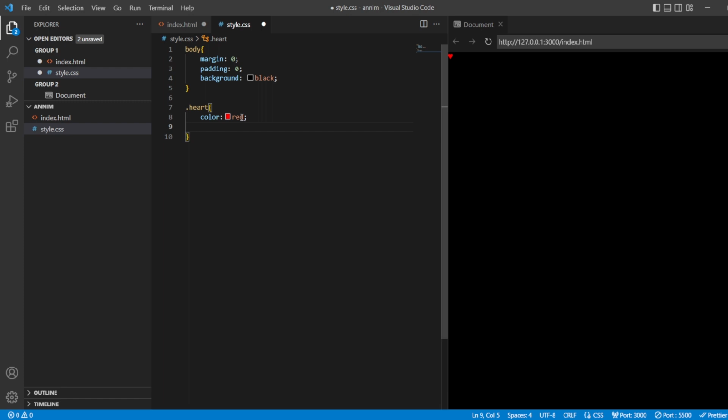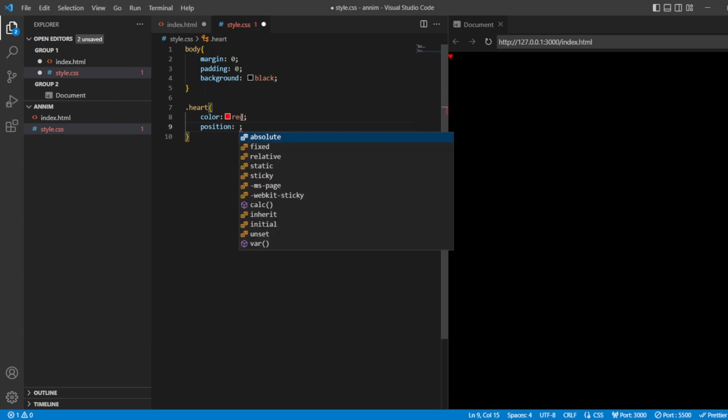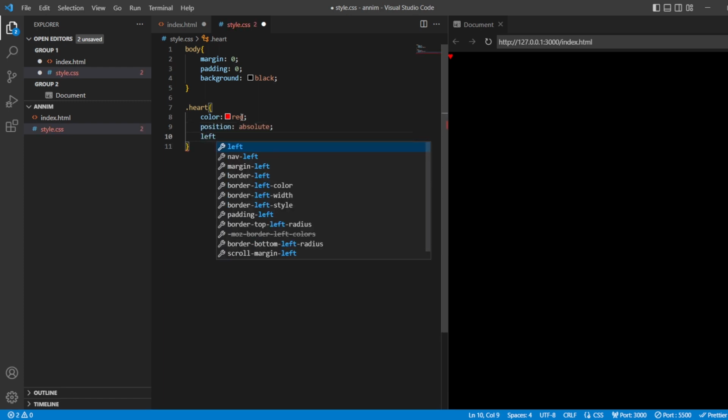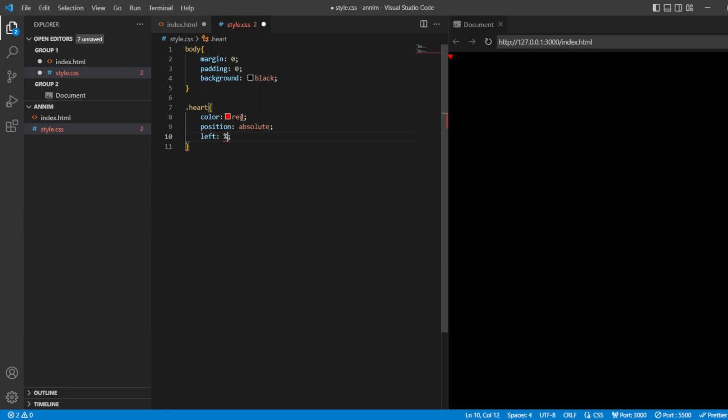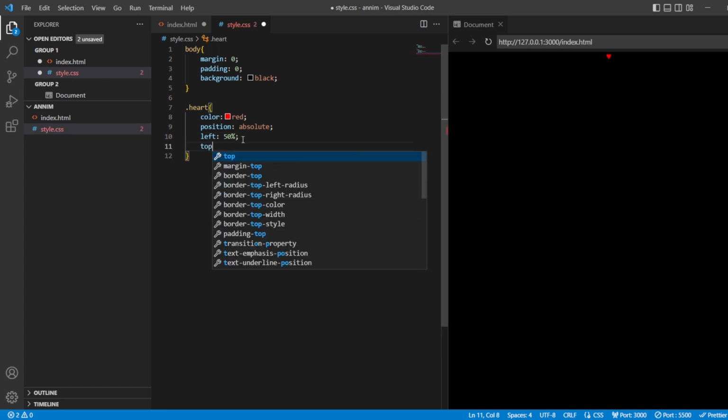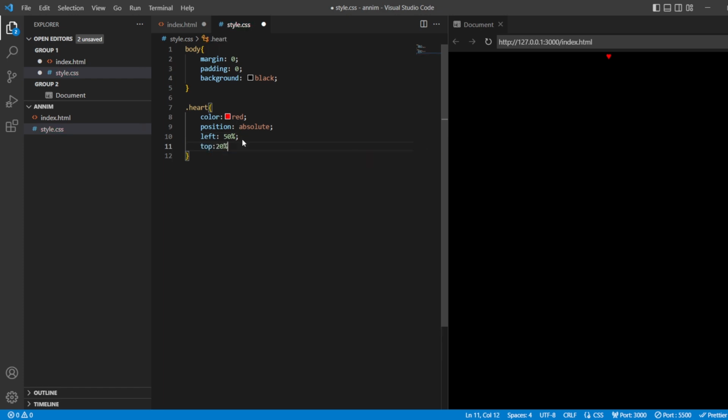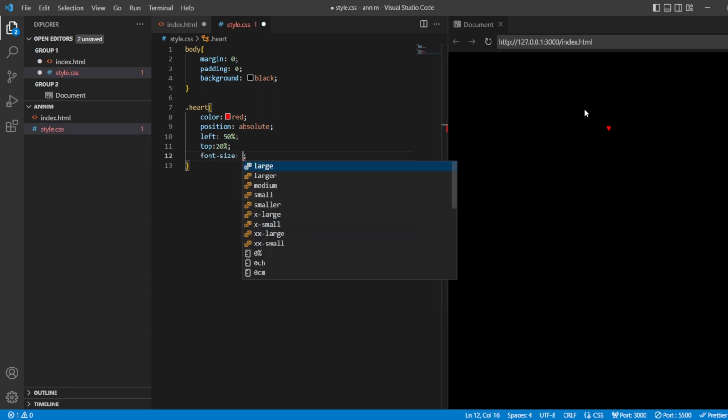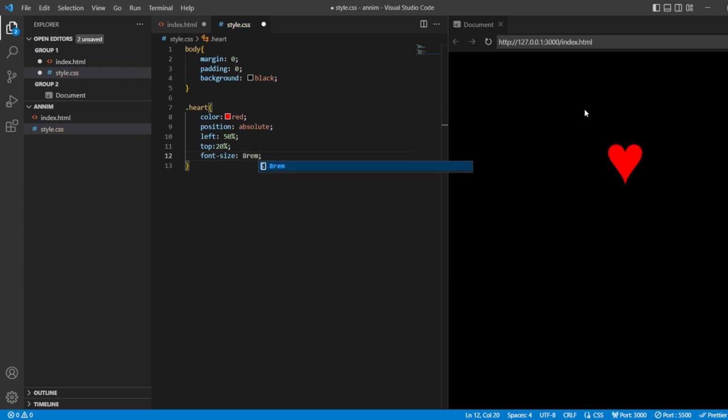Let us position it. Position absolute, from the left get it about 50%. Okay, we have the heart here. And from the top, 20% below. Okay, we have our heart here. Now let us resize the heart. So to resize the heart, we have a font size. I'm just going to give it as 8 rem. Okay, the size of the heart is increased.